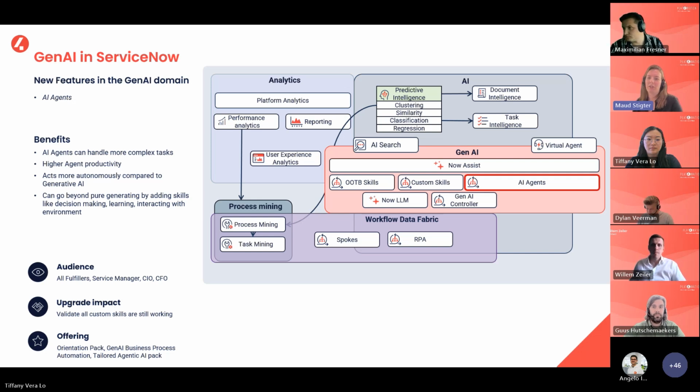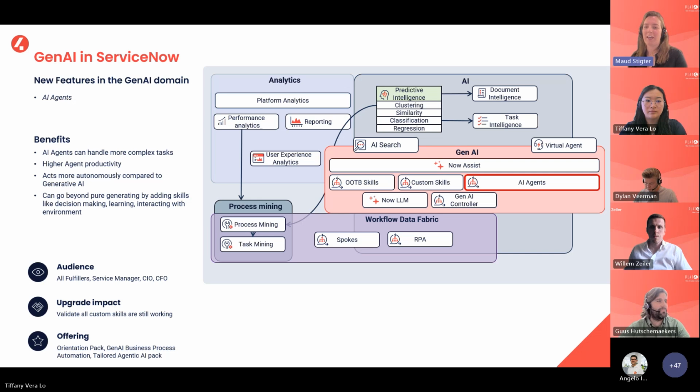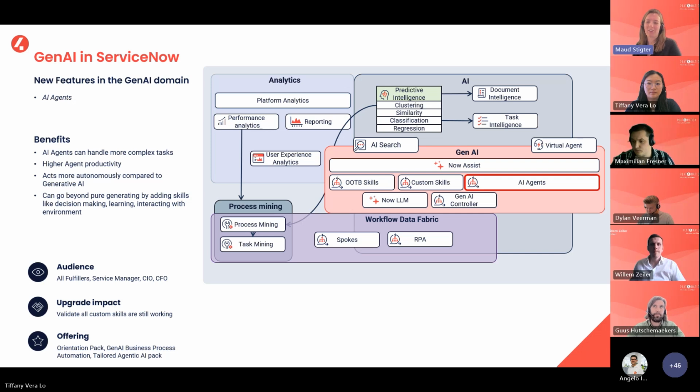And what is now new and really exciting are the AI agents, and we will do a deeper dive into this later in the slide deck, but agents can perform a lot of different types of tasks that normally a human agent is doing. Of course, there is also AI search, and an individual agent is also way better with all the Now Assist features available. And with building custom skills, you can make use of the large language model that ServiceNow trained. But with the GenAI controller, you can also integrate with an external large language model, for example, OpenAI.